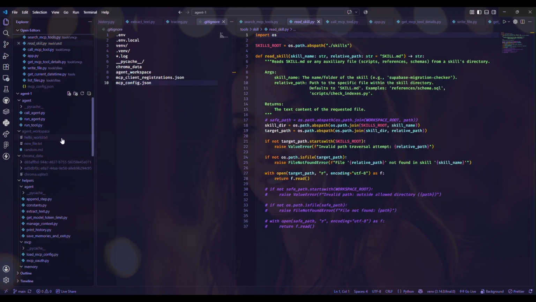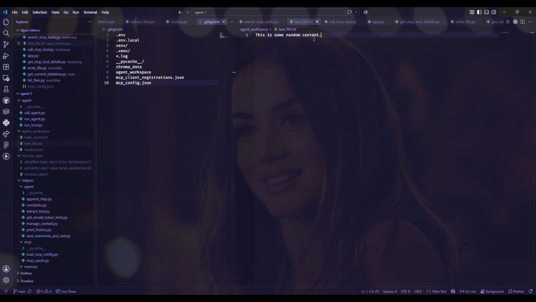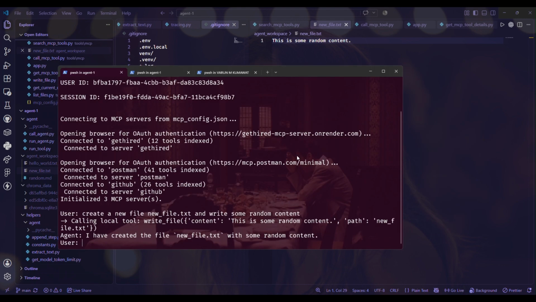Let's just check that. I'm gonna come here. Okay, new file.txt, and we do have some random content here. All right, that's very cool. I'm gonna come back here. That is working. We're gonna check once more. Let's try to overwrite this file. I want you to overwrite this file with some more random content.